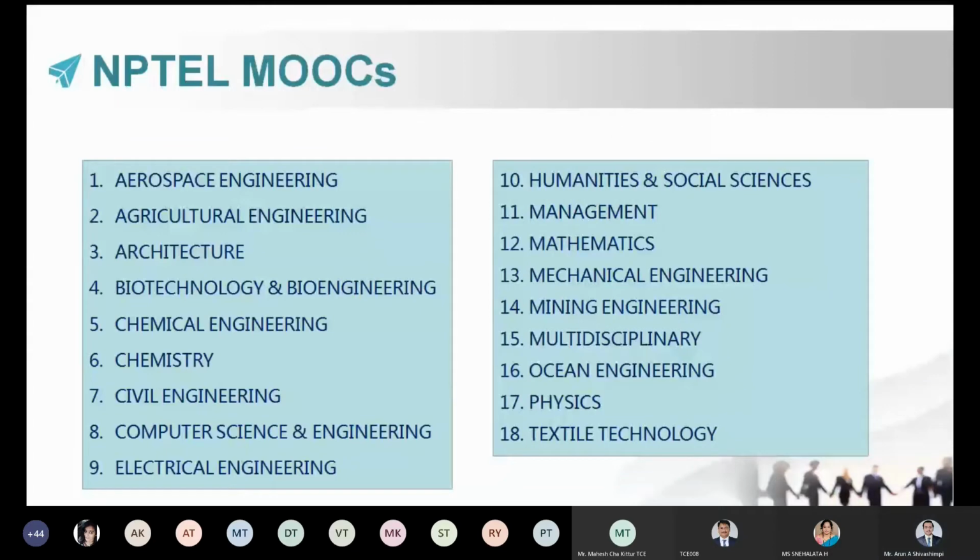Coming to NPTEL modes, these are the different specialized areas of engineering, starting from aerospace engineering, agricultural engineering, architecture, and so on up to ocean engineering, physics, textile technology, etc. You can choose any subject or subjects of your interest from these fields. As I mentioned earlier, we have more than 420 courses for this semester out of all these mentioned disciplines.